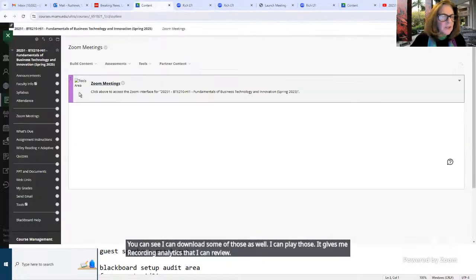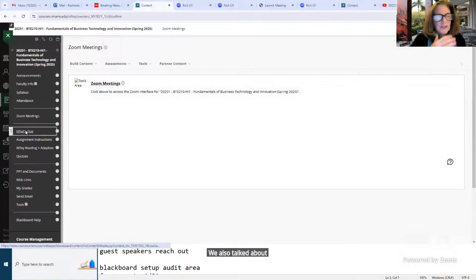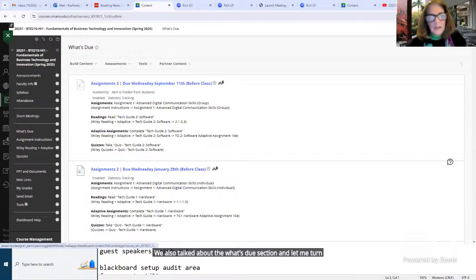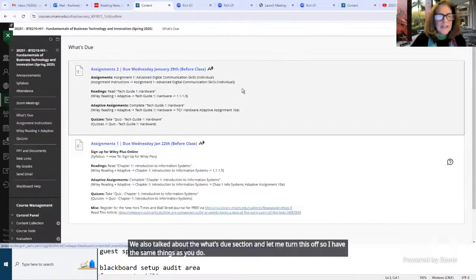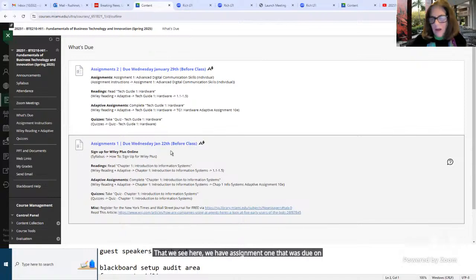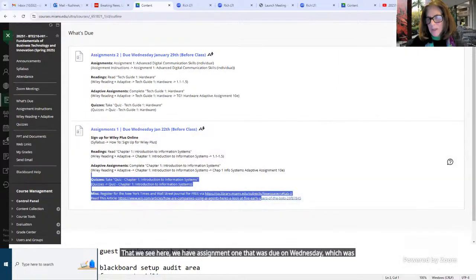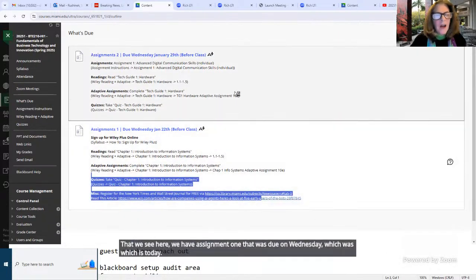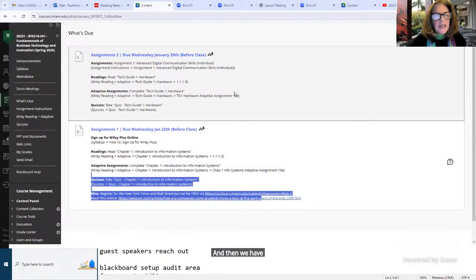We also talked about the what's due section, and let me turn this off so I have the same things as you do that we see here. We have assignment 1 that was due on Wednesday, which is today. And then we have assignment 2, which is next Wednesday.